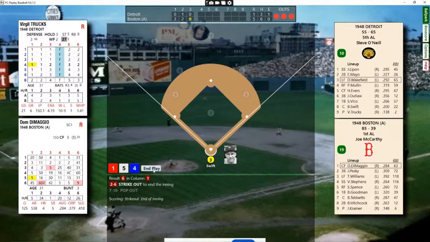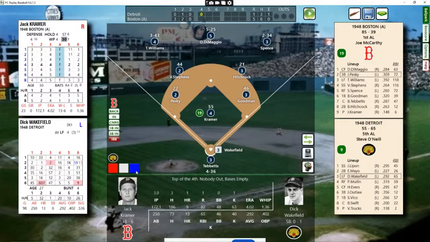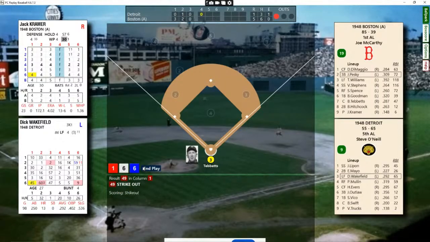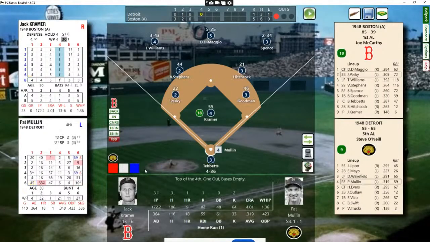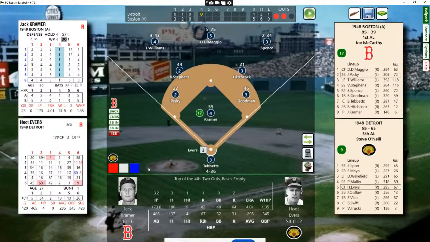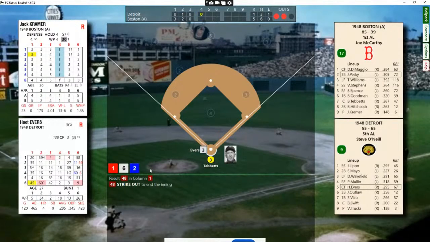5-1 Boston. Top of the fourth. Kramer facing Wakefield. Wakefield struck out his first time up. 1 out, bases empty. He struck out his second time up. Mullen homered. This time, he pops it up to second for the out. 2 outs, bases empty. And Hoot Evers, who was hit by a pitch after that home run, strikes out. The inning's over. Bottom of the fourth.